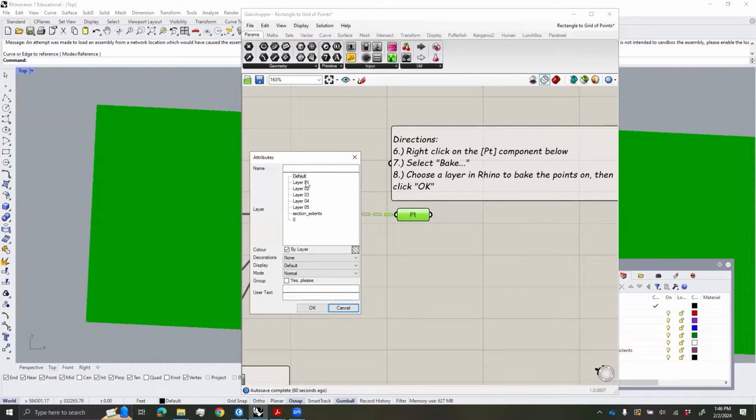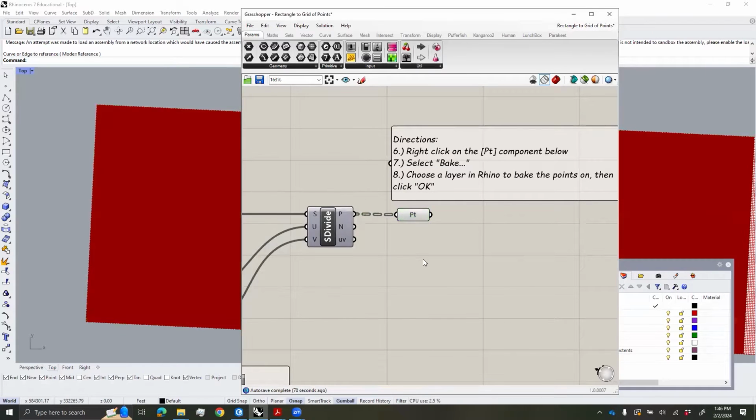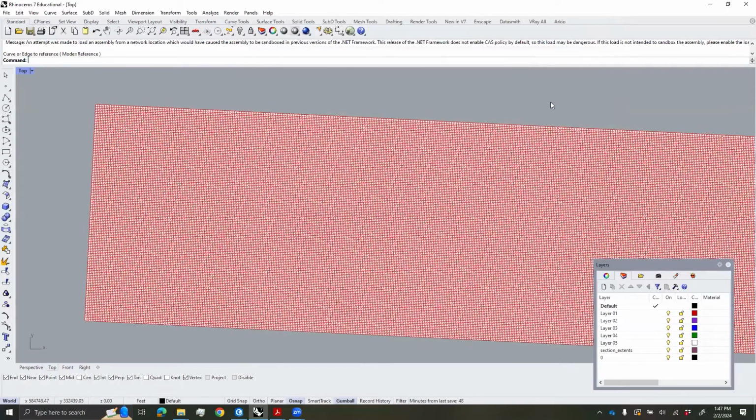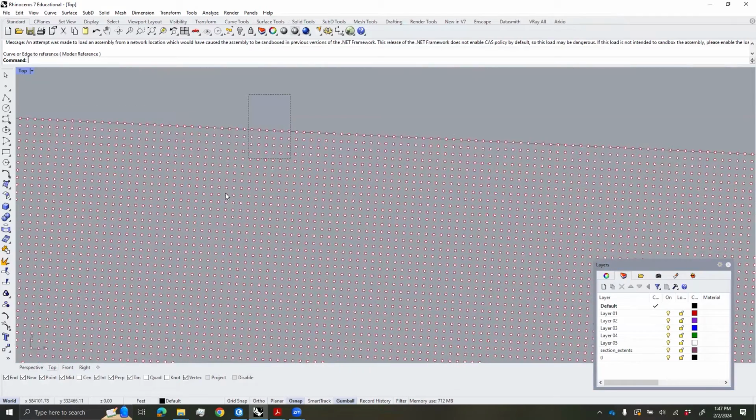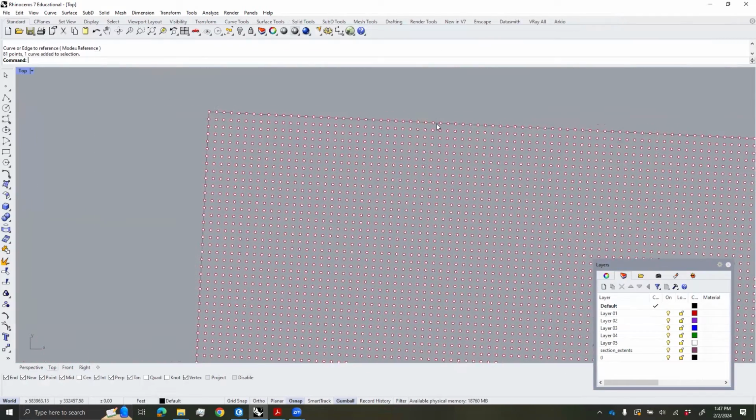I'll just choose layer 1 and click OK. That's it. Now you can basically close this tool. And what just happened now in Rhino, you see that we've created all of these points. You can select these points. You can see that it's actual geometry.